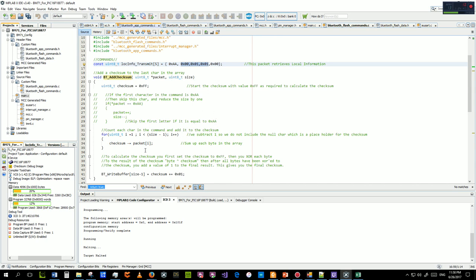So in this case, it'll first start with FF. It'll subtract 0. 0 from FF is just FF. It'll then subtract 1 from FF, which will be FE. It will then subtract another 1 from FE, which makes it FD total, okay?